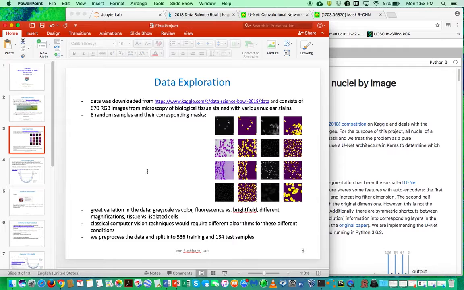You can already see that there's great variation in the data. There are grayscale and color images. There are images coming from fluorescence microscopy with the dark background here, and bright field images. There are different magnifications, and there is tissue and isolated cells. And classical computer vision techniques would basically require different algorithms for all these different conditions to predict the nuclei.